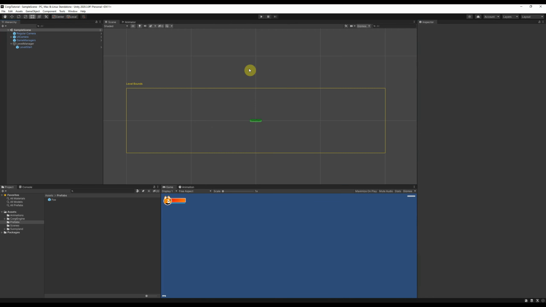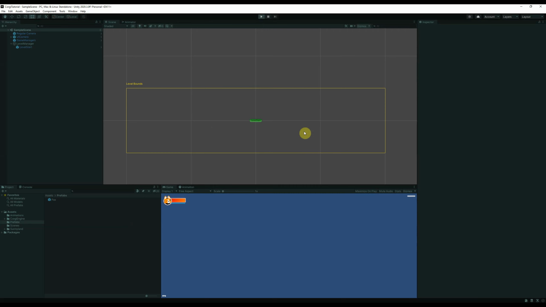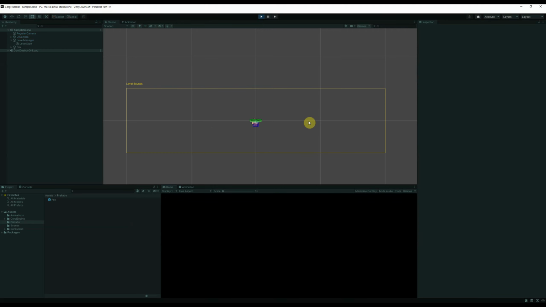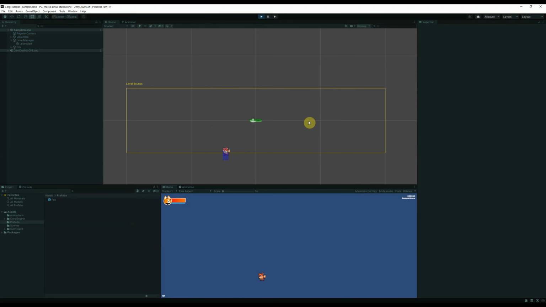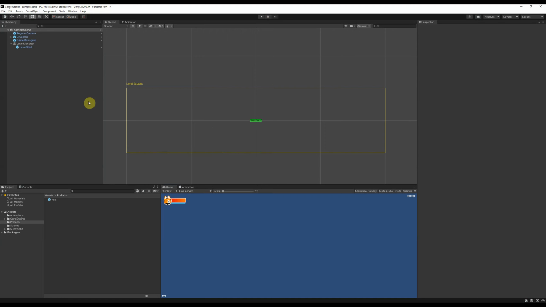Let's try that out now. So if I go and play it again, then he's much smaller and he goes in here. Perfect. That's what I wanted.